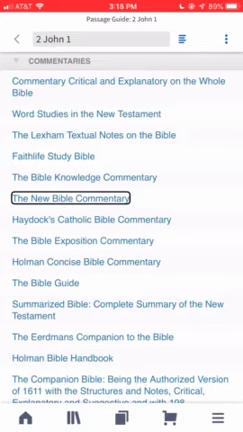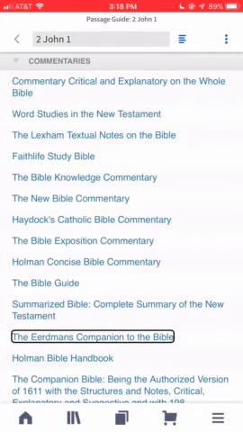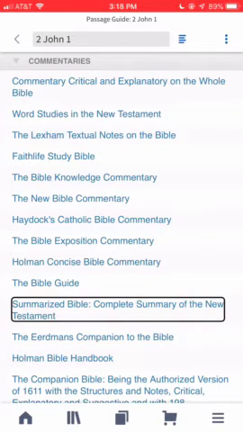There are all my commentaries, all of the verses, and what is really nice, if you want any information, you just tap on one of these. Or you want another verse that might correlate to 2 John verse 1, you just tap on one of these verses, if it's what you're looking for. And it'll open straight to it. We'll go back to the Bible.